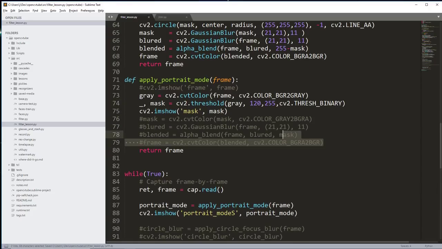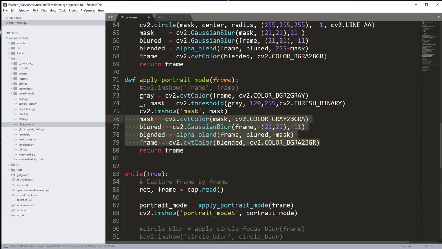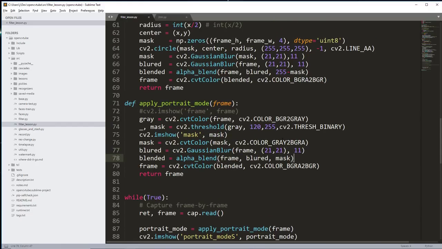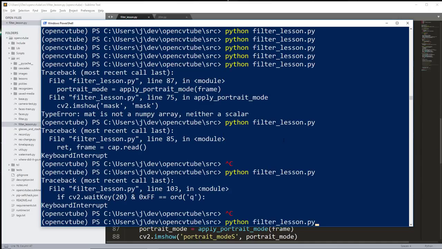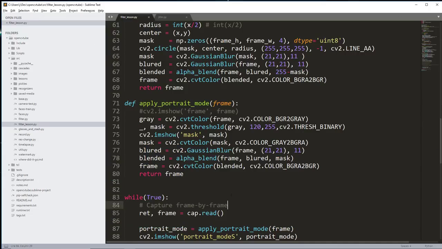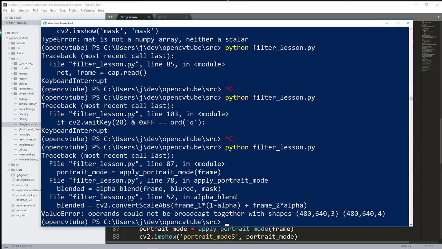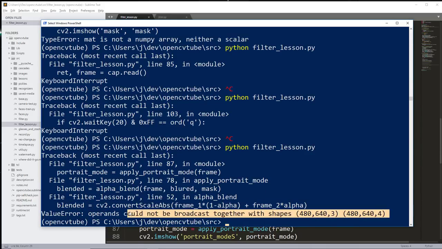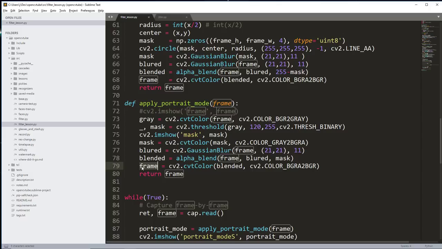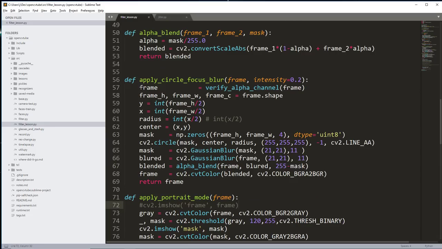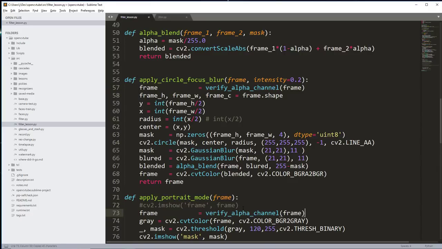Okay, so then we apply that same concept from above to this mask, right? I grab what this mask is, I turn it into my alpha values, and then I run it. So let's go ahead and try this out. Now, we want to, let's see, a couple things. Could not broadcast together. Okay, so hopefully you have an idea of what's going on here, and that's the frame itself should also be verified for the alpha channel. Run that again.